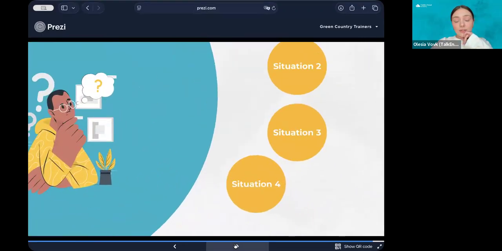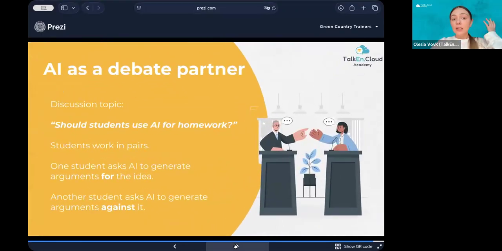And the very last situation that I've got here is that you can use AI as a debate partner. For example, you give your students a discussion topic. Should students use AI for homework? And the students can work in pairs. You can ask one student to use AI to generate arguments for the idea, and another student can ask AI to generate arguments against this idea.